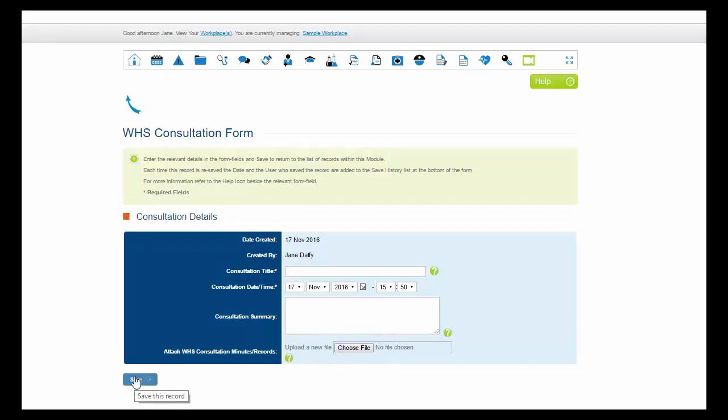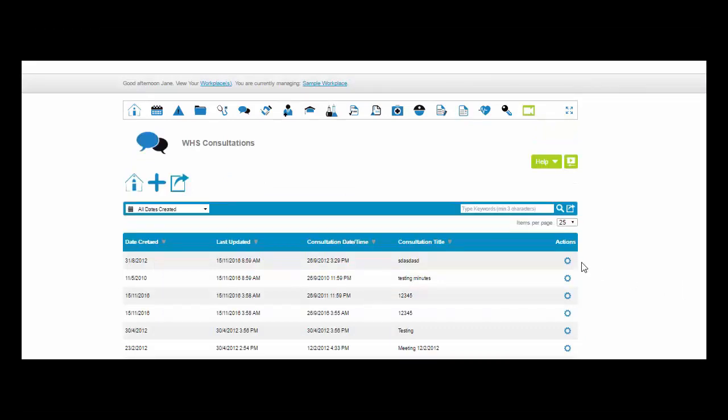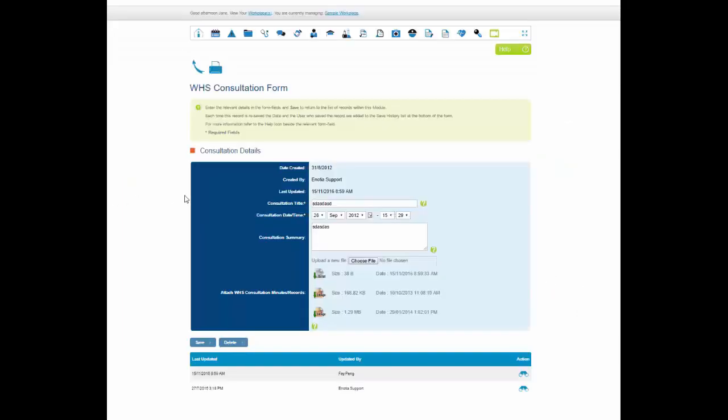The new record just created now appears in the list for further management as required. Editing an existing record and uploading another document or file will append the new file to the record, and it, along with any previously uploaded files, can be downloaded when viewing or editing the record in future. Each time a record is resaved in this module, the date and the user are added to the Save History list, which is visible at the bottom of the form.